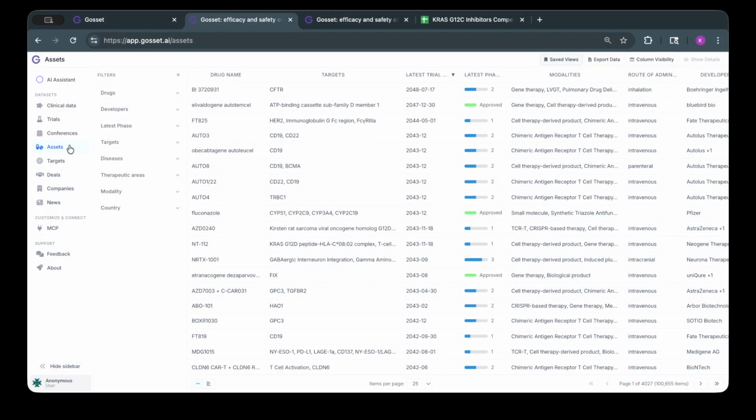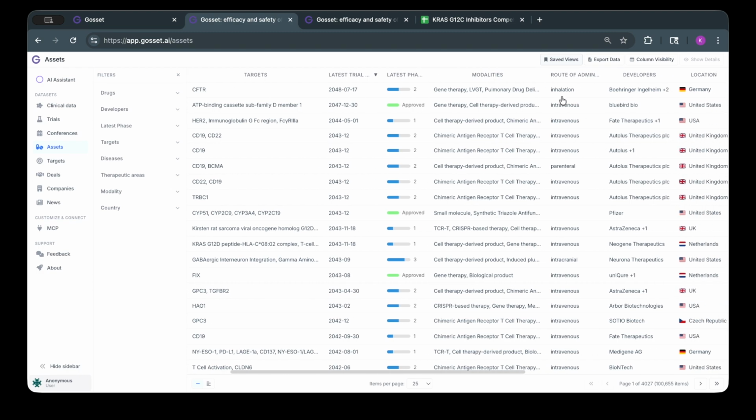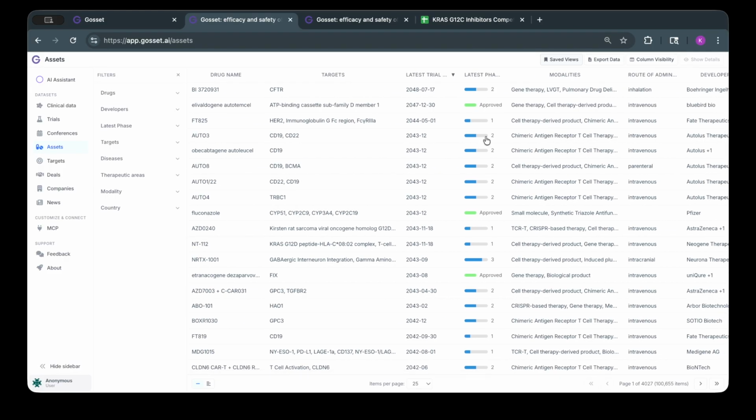First, we have our Assets tab. This is our comprehensive database of over 100,000 drugs. And for each drug, we have information on the biological targets that they hit, their phase of development, the modality of the drugs, its route of administration, the company developing the drug, and where that company is based. This allows us to quickly filter down to a small subset of drugs that we actually care about.